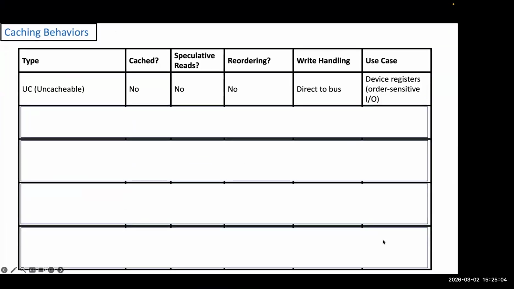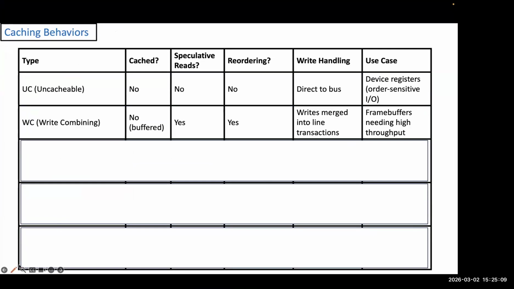Okay, let me finish this, then I will take your question. In this caching behavior, data is still not cached, but it is buffered in the store buffer. Speculative reads are allowed, and reordering is also allowed: reordering of the instructions which are accessing those memory locations, and similarly reordering of the speculative execution of instructions fetched from the memory range to which we have assigned the write combining cache behavior.